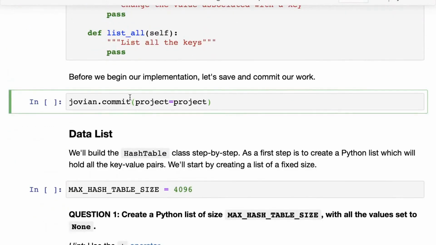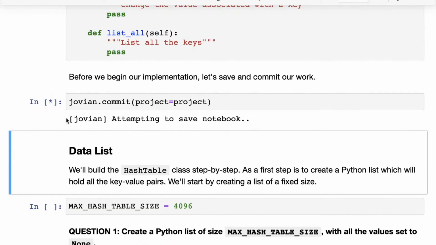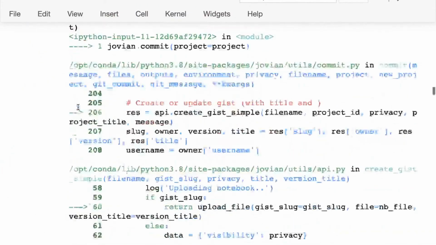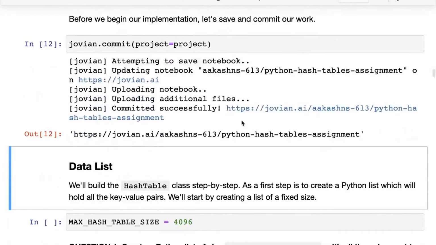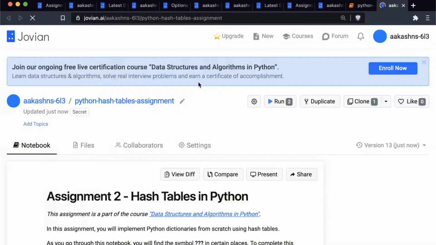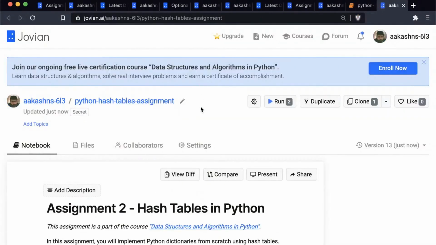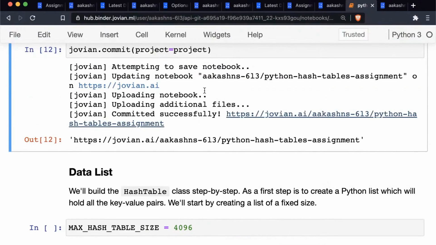So before we begin our implementation, let's just save and commit our work. So we're running jovian.commit here. Let's just run that once again. There we go. The notebook has now been committed. So what you can do is you can come back to this particular page and you can find this from your profile, and then you can click run to continue your work based on the modifications that you've already made.